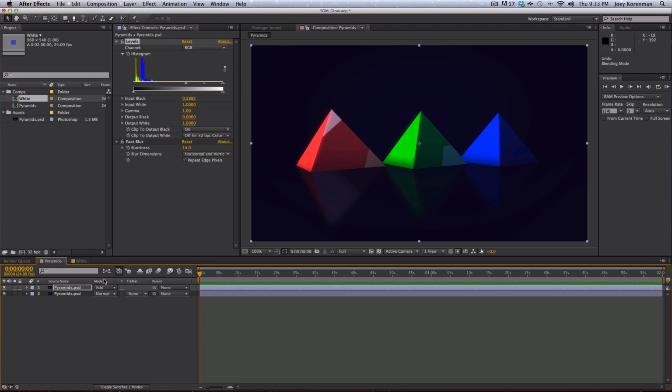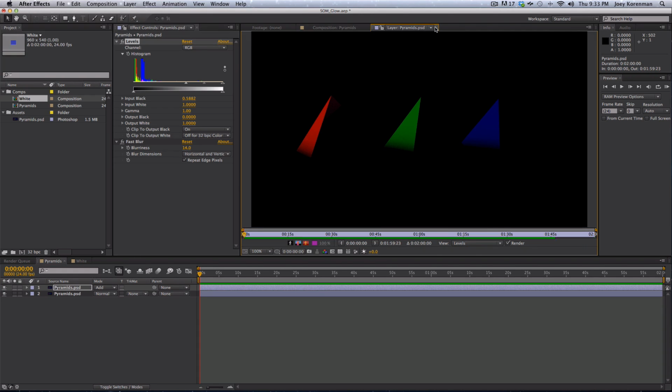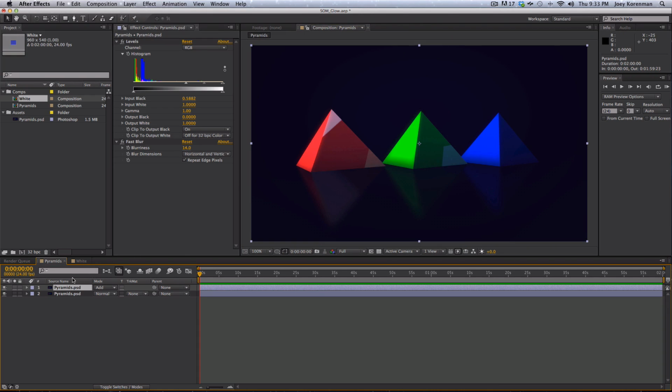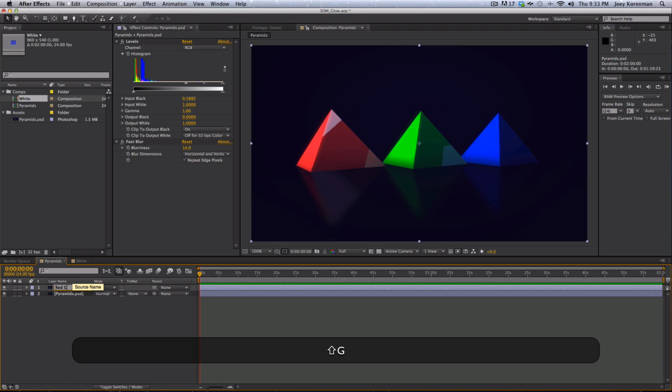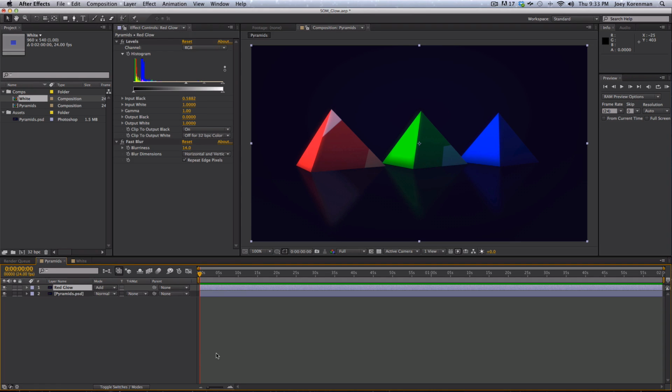It's not doing a lot. And I'm just going to quickly rename this layer red glow so I can keep track. All right, so you can see what happens if I crush the blacks more or less. Now this is essentially the threshold setting of the glow effect. It's how bright does the image have to be before it actually glows, right? Think of it that way.